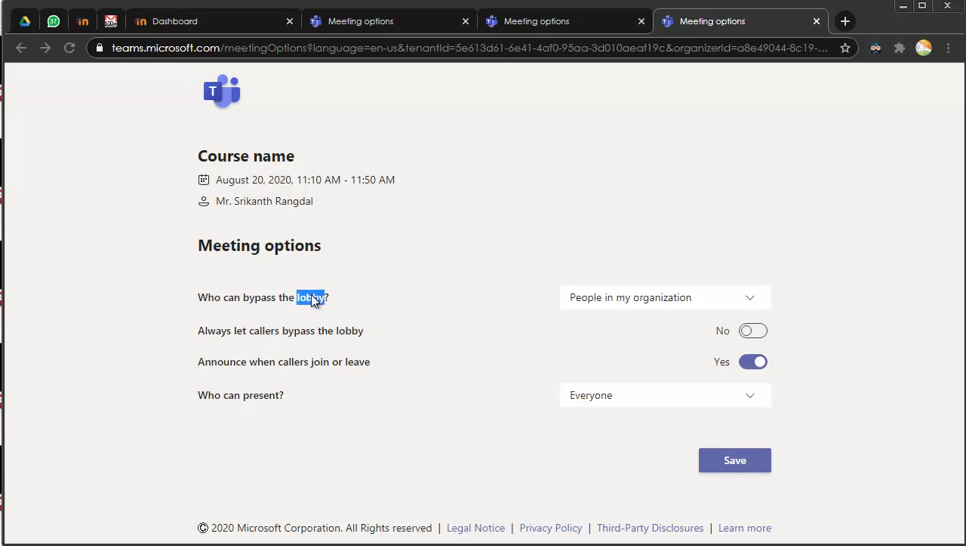Now, lobby is a temporary place in your team where people who are not a part of your team can come and wait. How to reach the lobby? Well, if they have the link to your meeting, they can come to your lobby. If they are a member, however, they'll directly enter it, because you have chosen here who can bypass the lobby. They are the people in my organization. So if the people of my own organization are clicking on the link of invitation to my meeting, they will directly enter into my meeting.